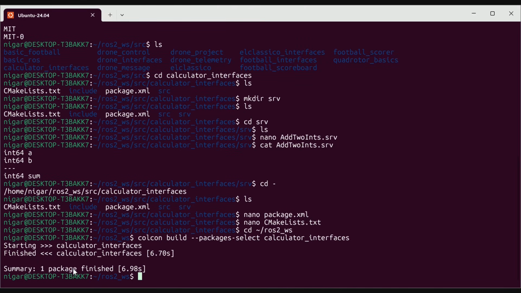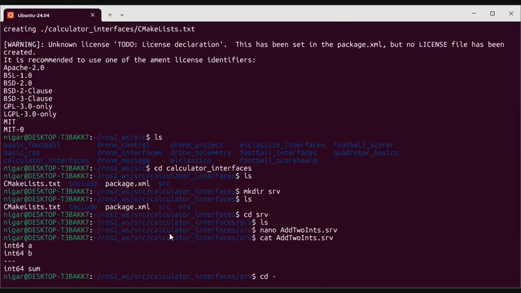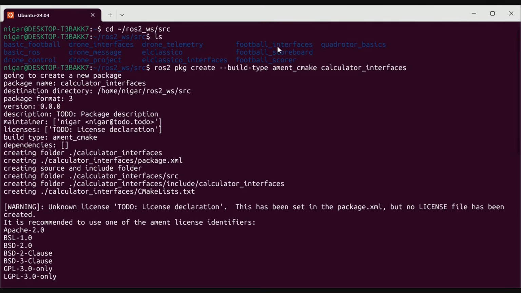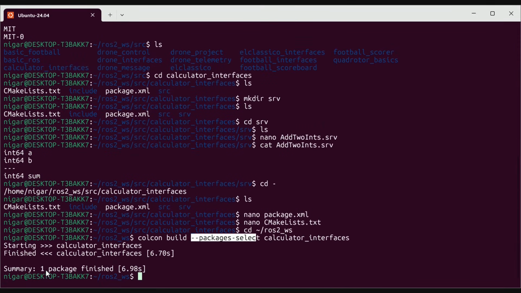So you can see here one package finished. If I had not written this packages select, it would have built all the packages, and if I had, I don't know, maybe 12 packages, it would have shown me here summary 12 packages finished. So just to save our time, it is recommended to add this part in the code so it can target only that package. So the package is created, then we need to install setup.